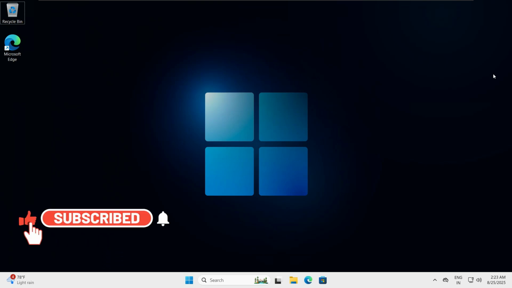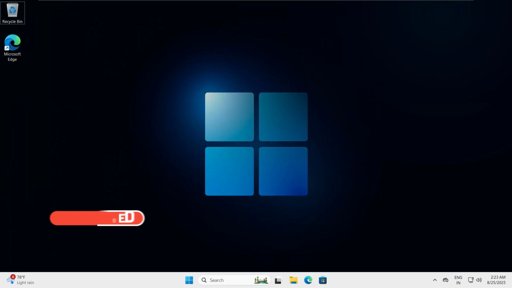So how can you restore folder option settings? Okay, so how can we do that? Open the File Explorer. Here you can see the File Explorer. Click on it.